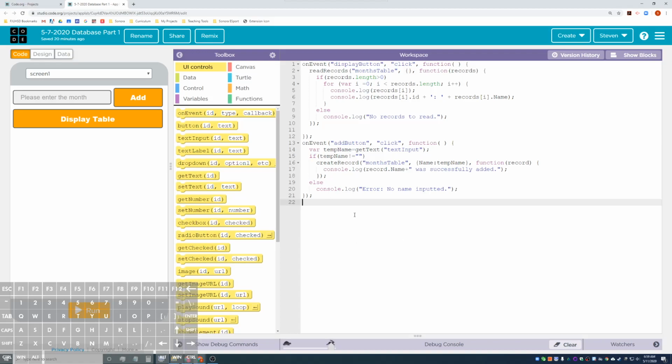Hey coders, this is database part two. So if you didn't name your project before, it should have been 5/7/2020 database part one. We're gonna go ahead and make part two, which is today.